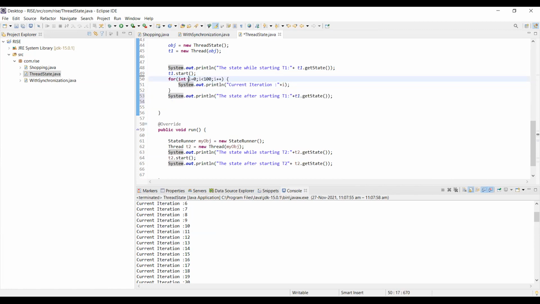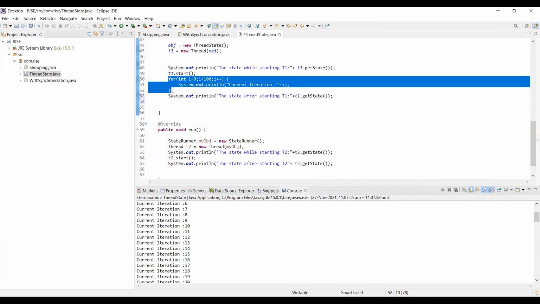But before even printing this, T1 runnable, all the 100 will be printed. Fine. Within these 100 printing statements, it is randomly possible that a state, new and runnable, will print somewhere. I'll show you the result.